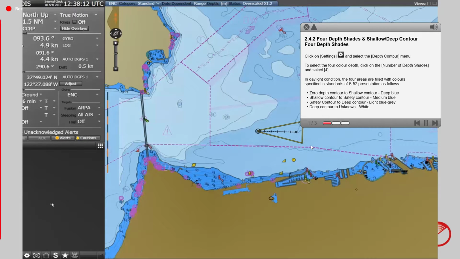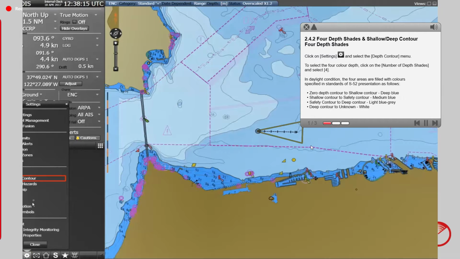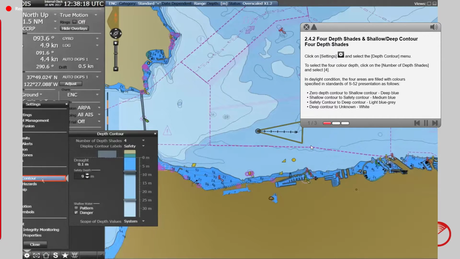Four depth shades. Click on Settings and select the Depth Contour menu. To select the 4-color depth, click on the Number of Depth Shades and select 4.